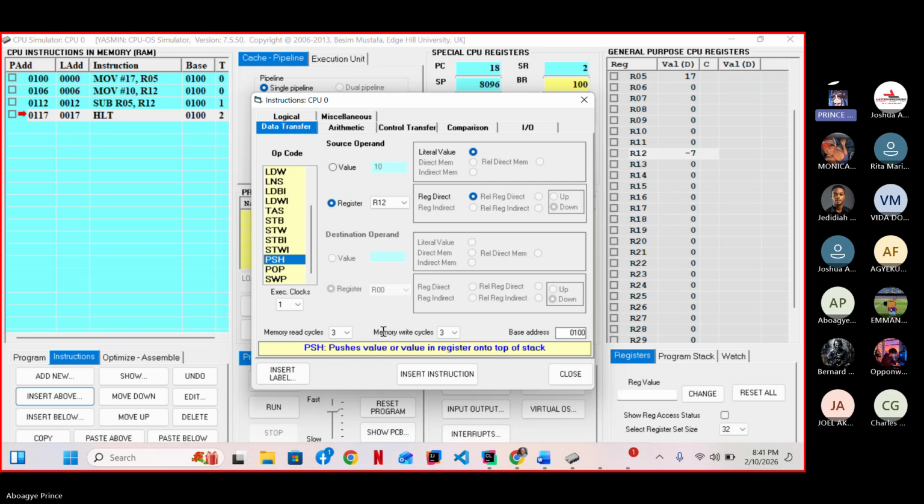And then if you do the pushing, because it is pushing into the stack, you don't even need to choose a destination because the stack always follows its own level. So it's a word. A word is 2 bytes, right? So then normally, our stack should increase by 2 values. So hit insert instruction and let's see what happens when we do the stepping.